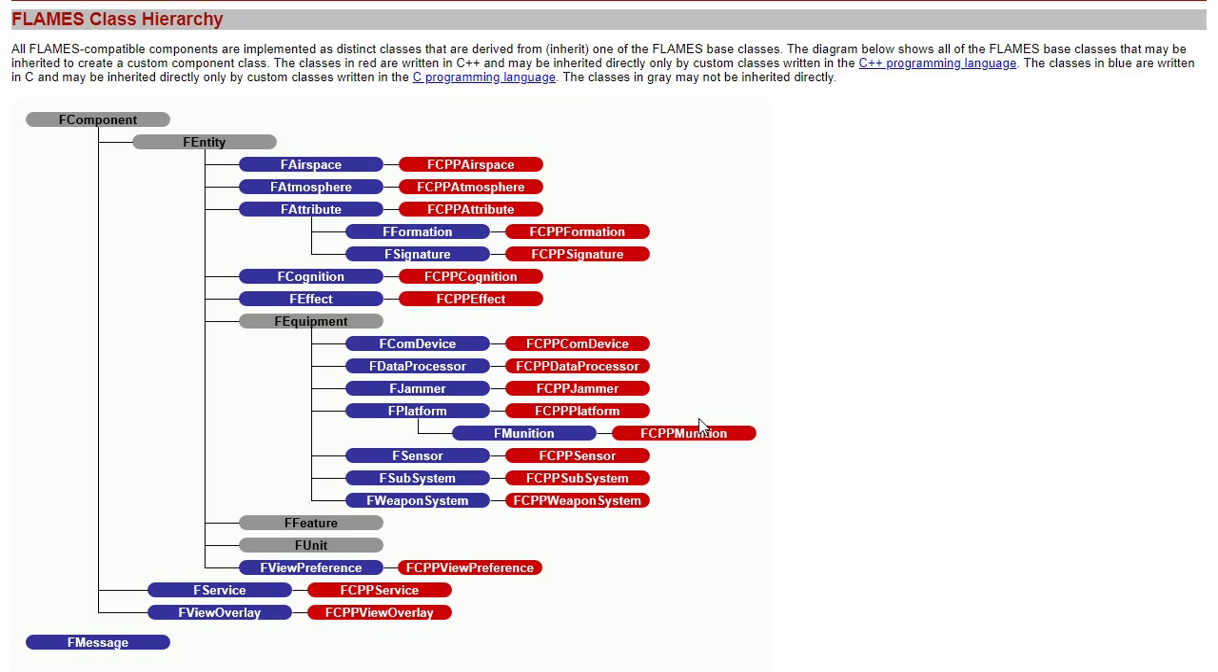The classes that are in gray background, those are abstract classes that cannot be inherited directly. And we're actually showing here two classes that can't be inherited just to show you that they are also members of the Flames class hierarchy. These are classes that are only used internally within Flames. But all the other classes have subclasses that can be inherited.